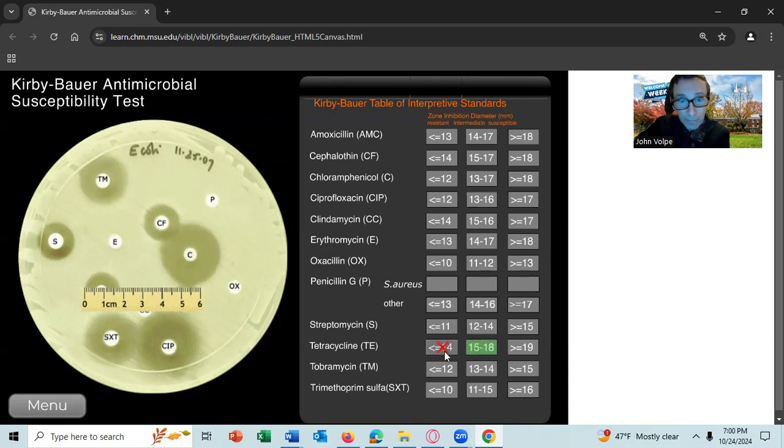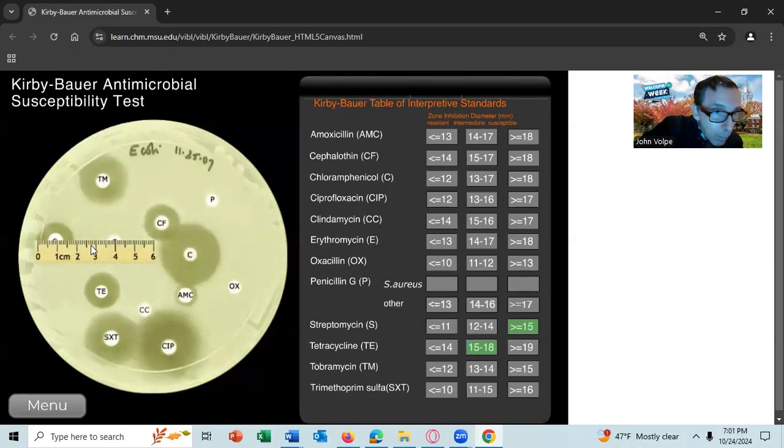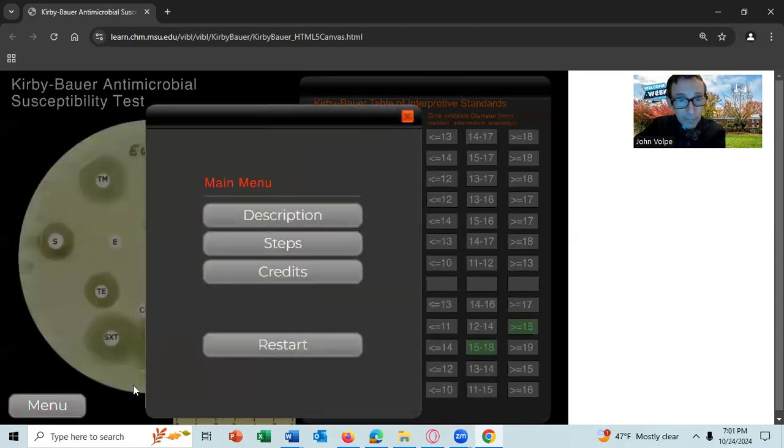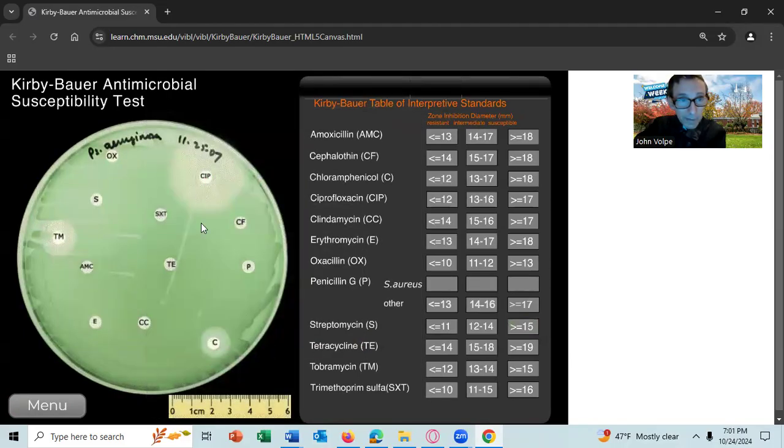If you click there, that's incorrect. Click there, it's incorrect. Streptomycin, incorrect. That's correct, and that's incorrect. Okay. Yeah, streptomycin there. So that's about 18. Yeah, it's greater than 15. So that's how you do this. Now to get the second plate, you need to hit the menu and restart. And there's the second plate, which is Pseudomonas aeruginosa.